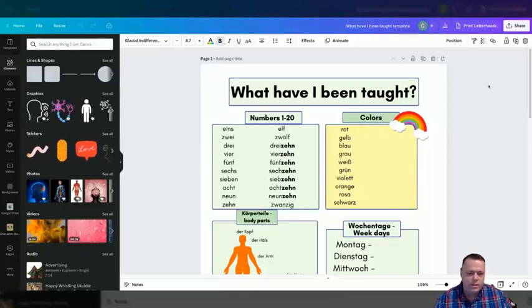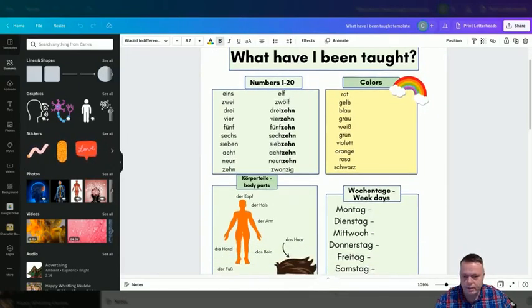All right, welcome. So I'm going to go over the What Have I Been Taught template. Now, this particular template is designed for lower level students when you first start out the year. There's some basic foundational words and vocabulary you want the students to know, and maybe some basic grammar structures as well. But in order to do that, one of the things that we have to do is have them kind of categorize.